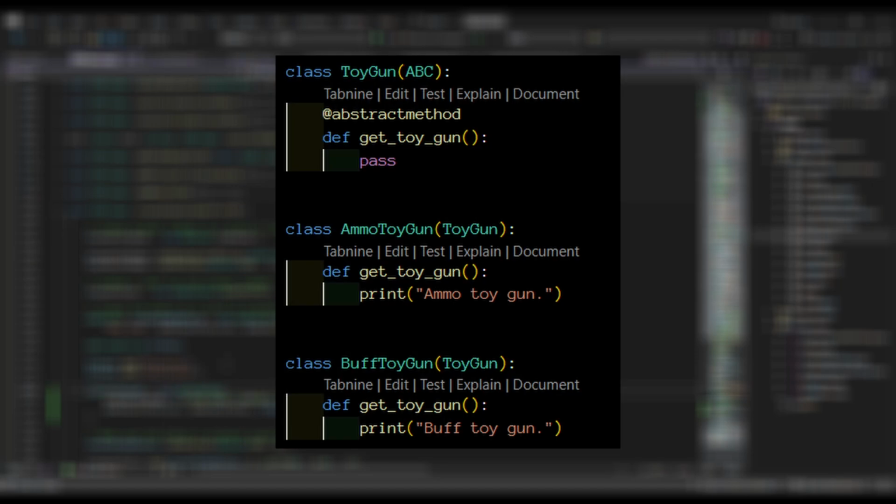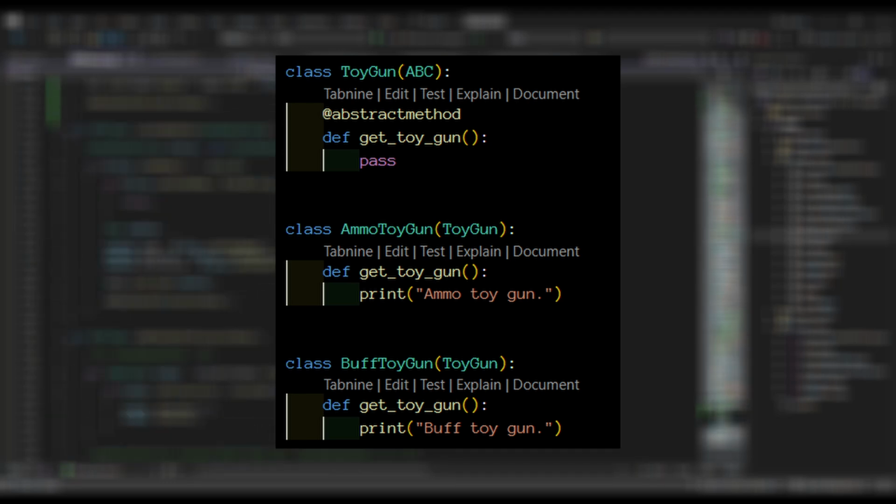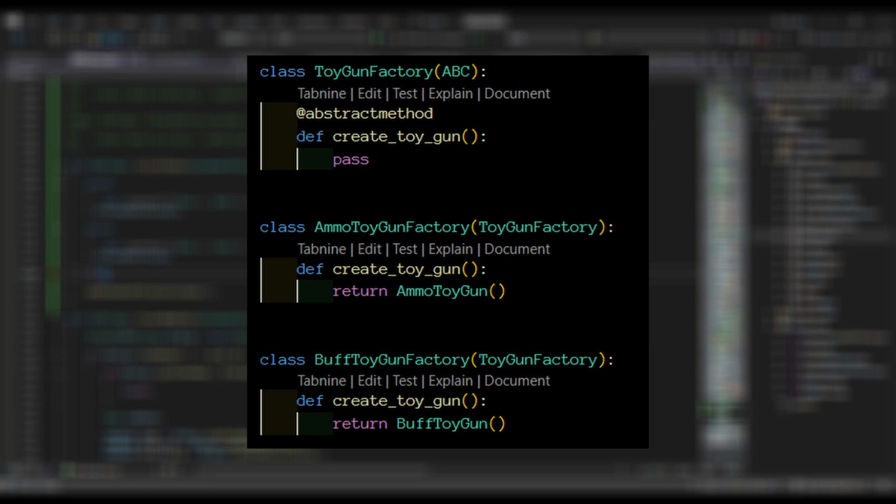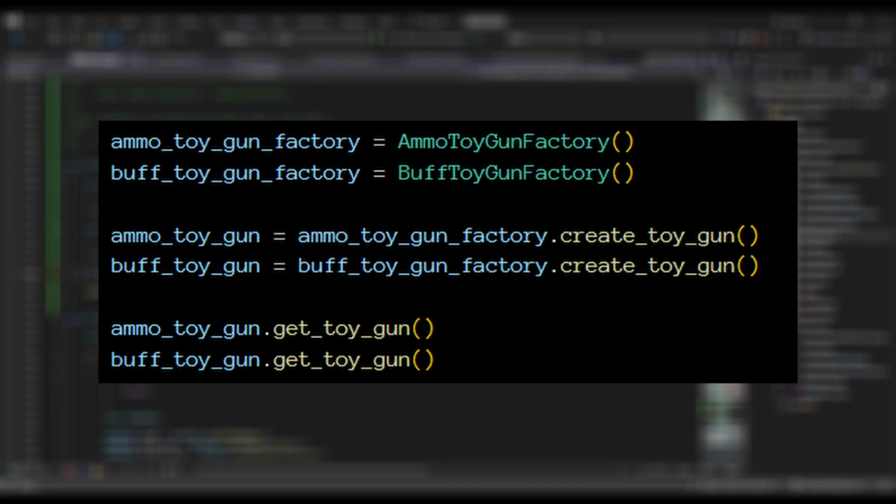For the first step, you will create a product interface, toy gun, remembering that interfaces are abstract classes in Python. Next, in step 2, you will create the products, ammo and buff guns. They don't need to have methods yet. Afterwards, in step 3, we'll make the factory interface, toy gun factory, responsible for the creation of guns. Finally, we will make concrete factories for each gun type. Now we can use the factories like so.